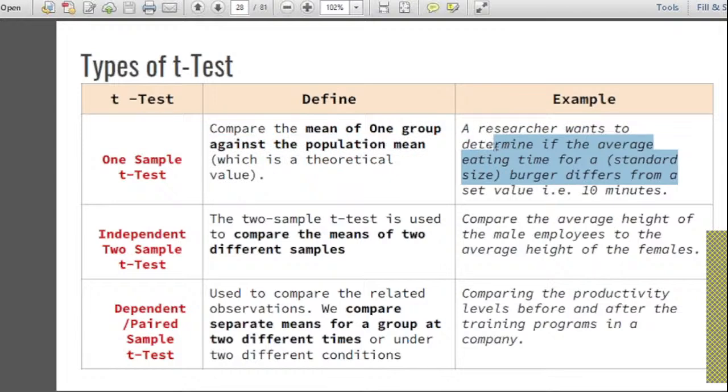And now we want to test whether the sample that he has collected, for the average eating time of the burger, is still 10 or is it different? Is it different from 10? Okay. Now, can you construct a null and alternate for this quickly? This you can take as practice, right? Quickly. What should be null and alternate for this?